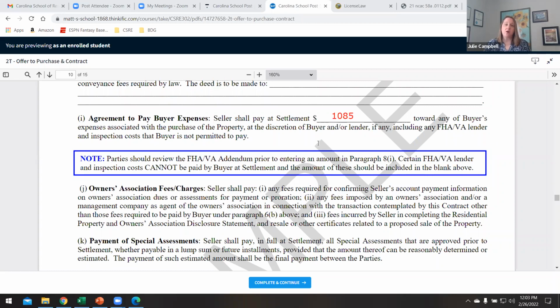No, just VA is the only one that will require sellers to pay anything. And again, we'll see that verbiage in our addendum. So just make sure you're filling out that line properly. We're told parties should review the addendum prior to entering into an amount in this line. Certain FHA, VA lender and inspection costs cannot be paid by the buyer at settlement, and the amount of those should be included in the blank above.